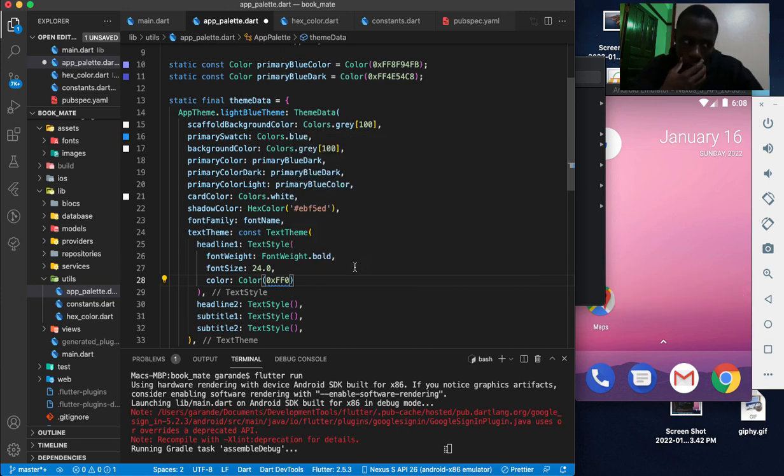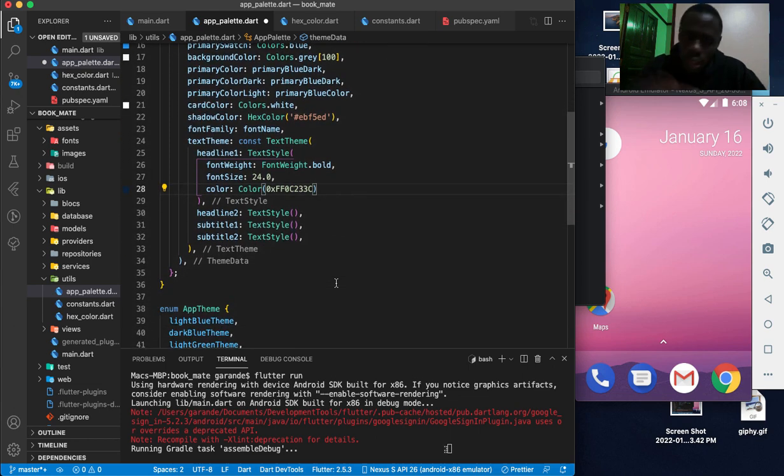0xff, that is C33, okay, C233C. That's it. The other letter spacing, whatever, you can define it if you want, the letter spacing between.